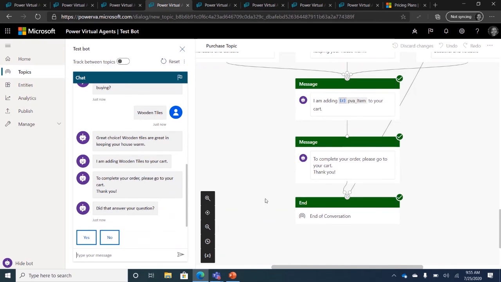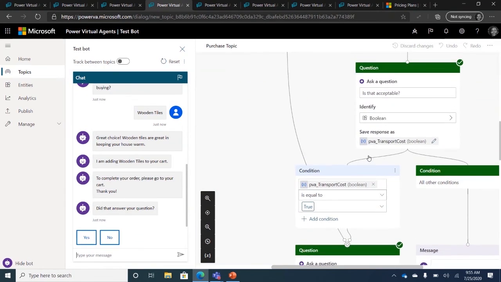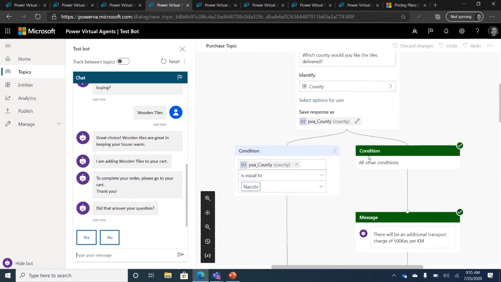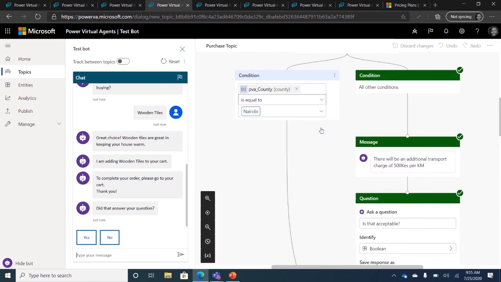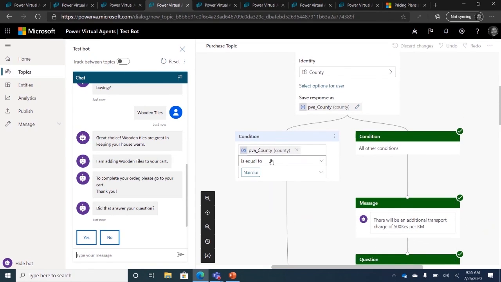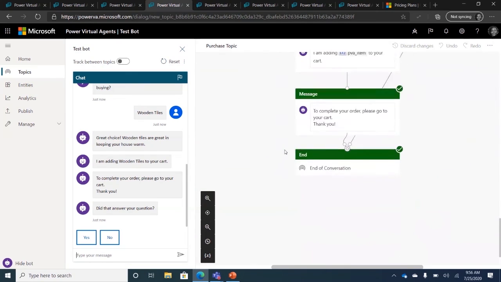And it ends. So basically what you can see here is I made use of a custom entity that I had defined earlier. You can also make use of pre-built entities. I have been able to do conditions almost in a similar way as you do on PowerAutomate. So it's a very similar kind of UI and user experience.